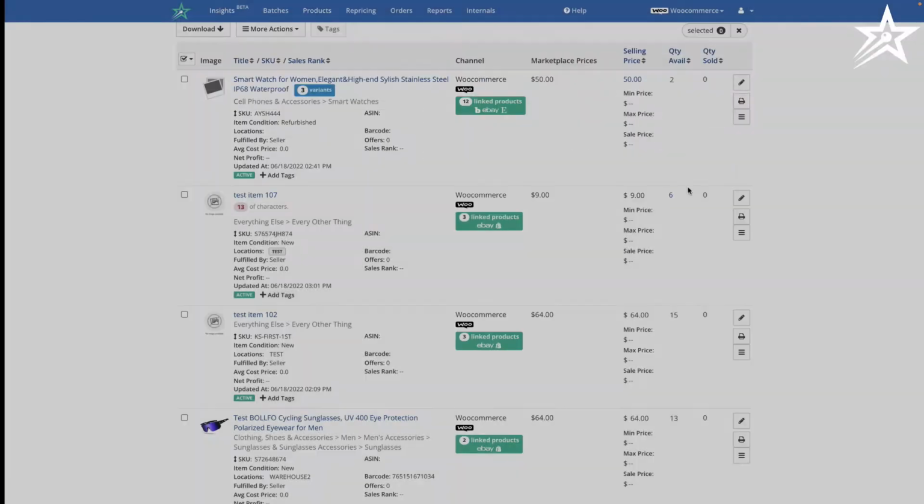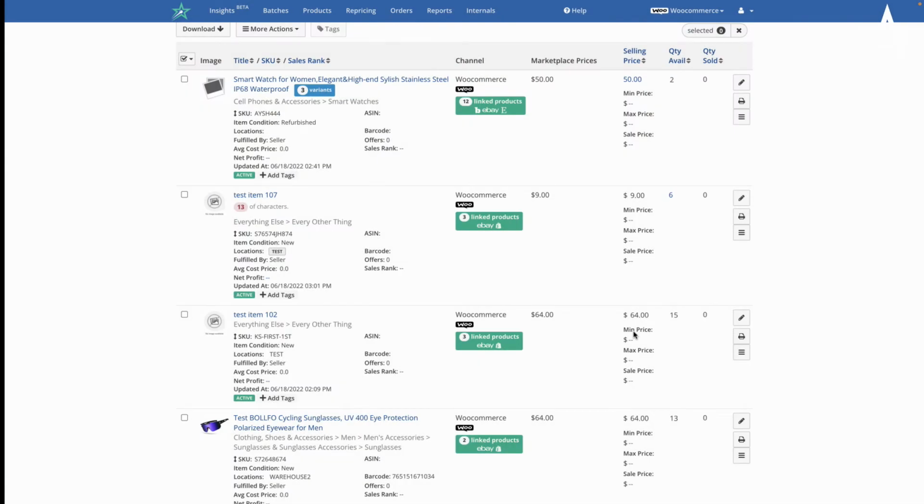Okay, and this happens with whichever fields that you've checked: sell price, min price, cost price, and so forth. You make a change on one channel, it'll sync to all the others. It also works with orders. As orders come in, we're going to reduce your quantity across all the connected products.